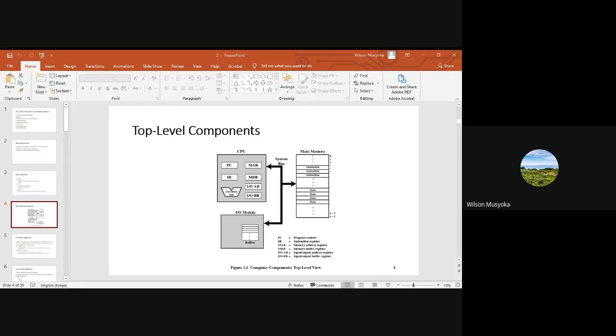Somebody says they can't see the diagram. Why? Is everybody having the same challenge of seeing the diagram? Or is it your device which is taking some time to load, because that normally happens from time to time.